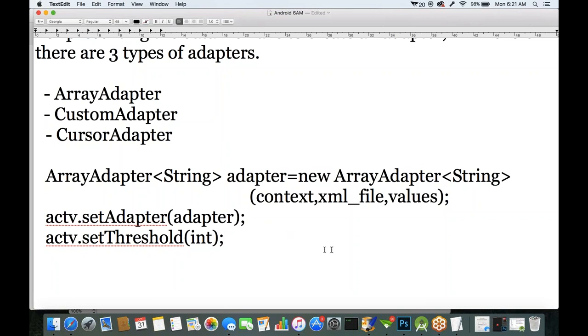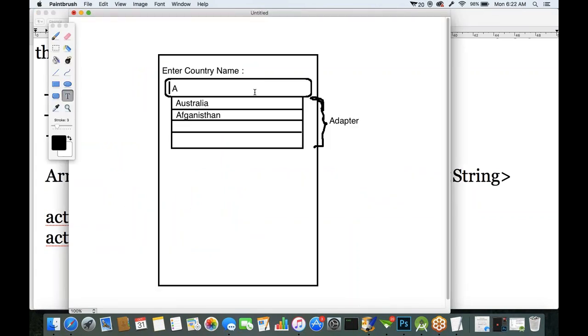Now we'll create a simple application. In this application I want to provide an option to enter a country name. If the user gives any country name with a starting character, I want to provide autocompletion support, showing the list of country names with that particular starting character. Okay, this is the requirement. So now we'll see how to do this.